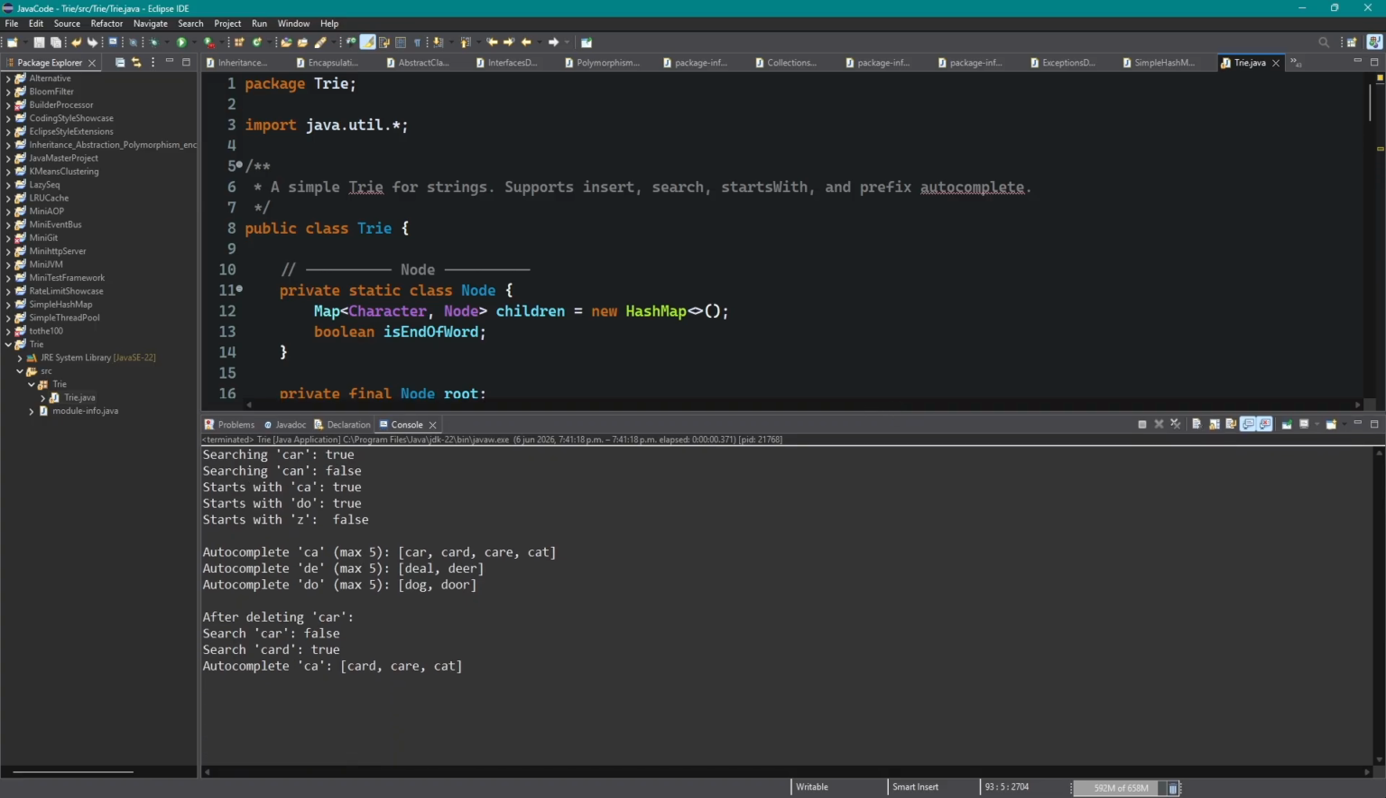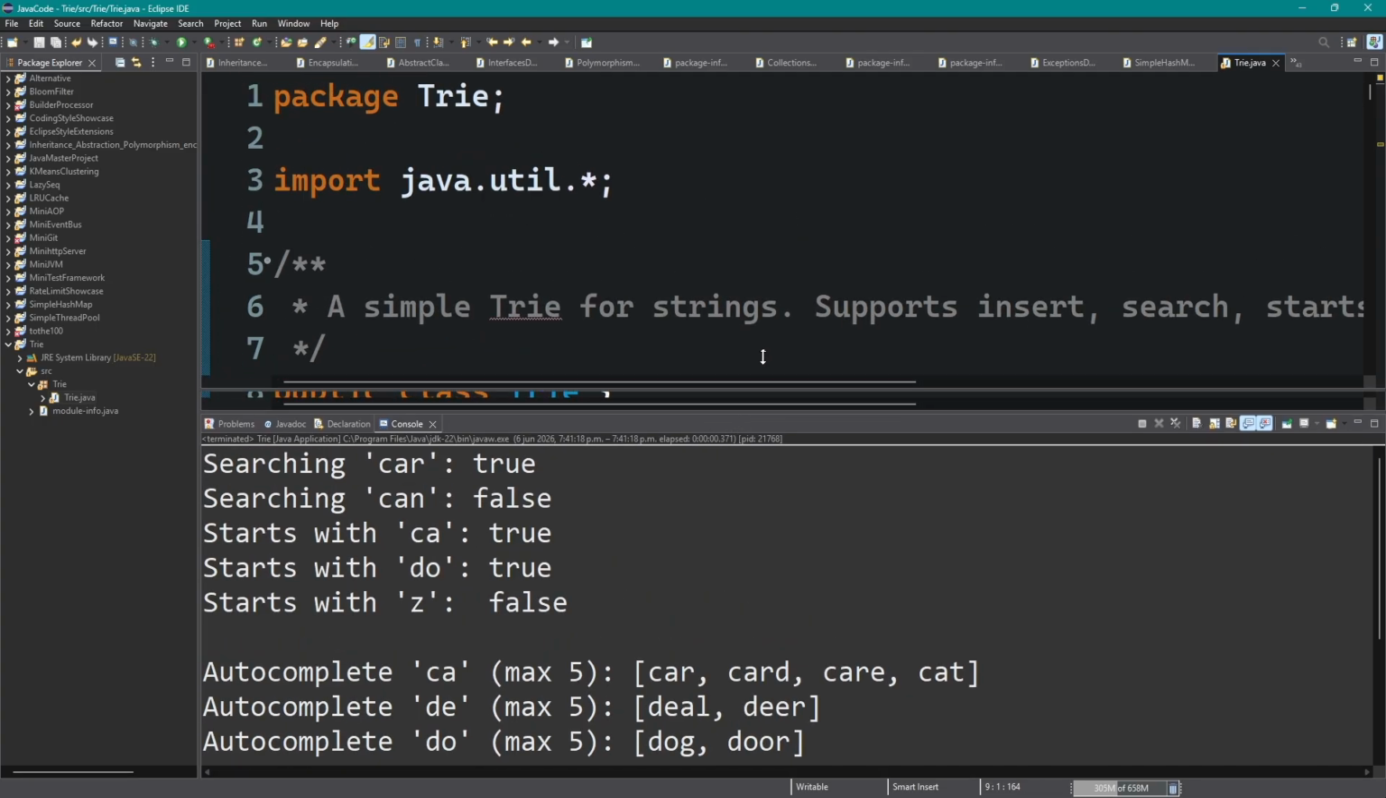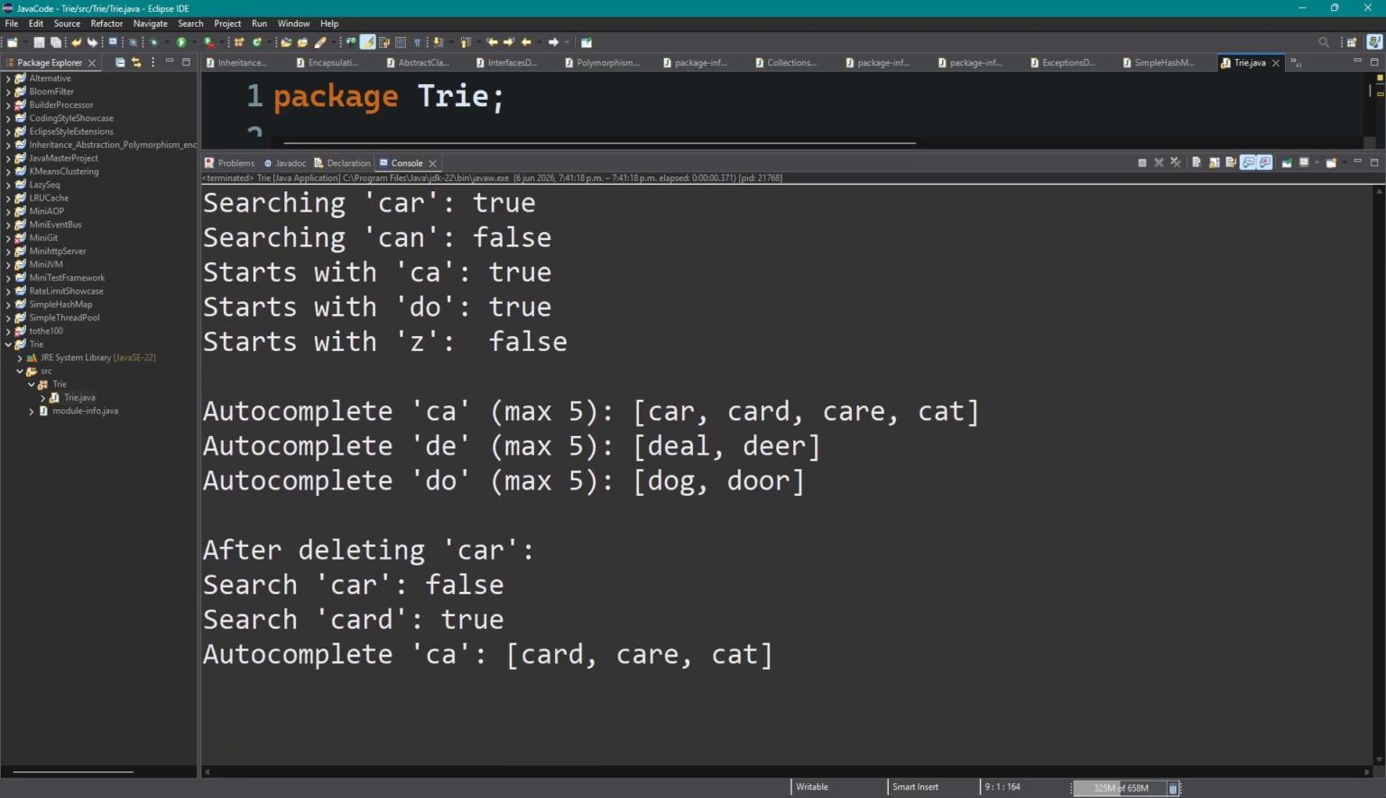Deleting car removes that exact word but keeps card and care intact. The autocomplete for CA no longer includes car.